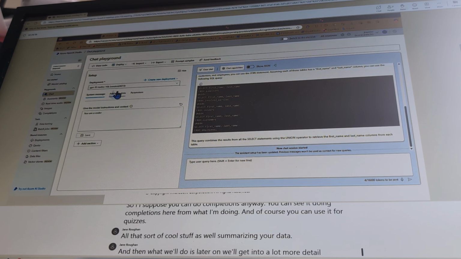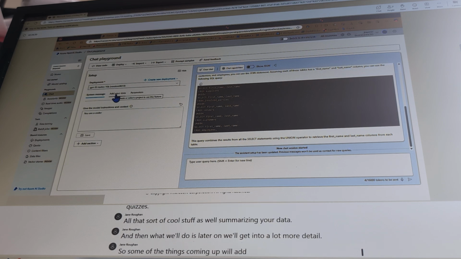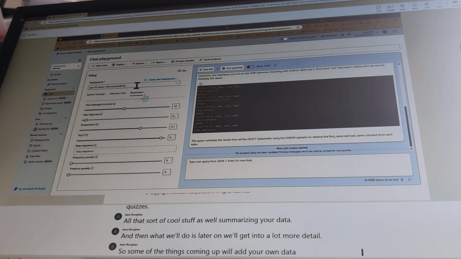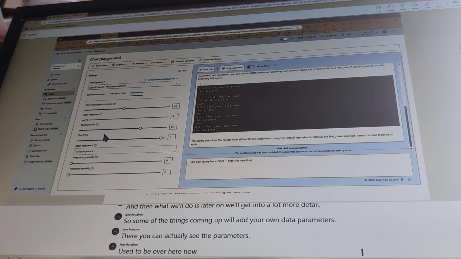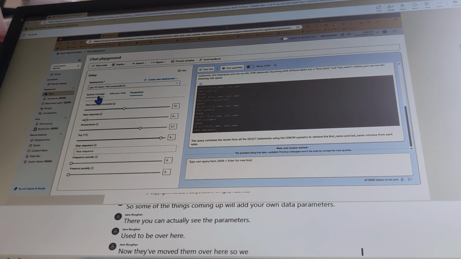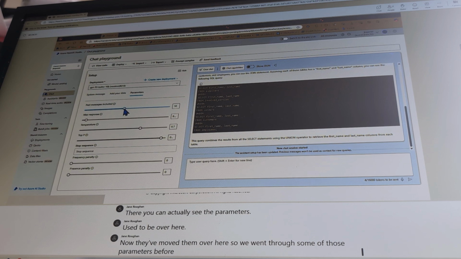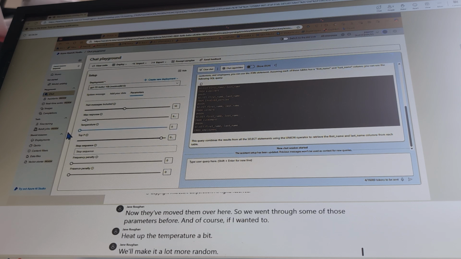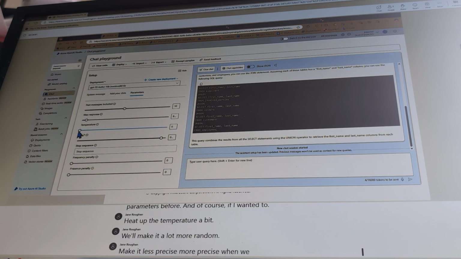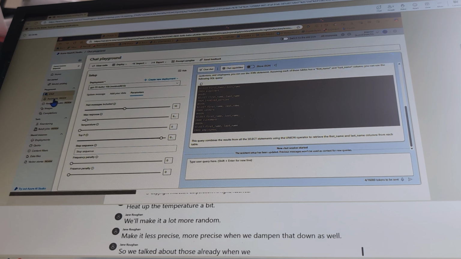So some of the things coming up, we'll add your own data. Parameters there, you can actually see the parameters used to be over here. Now they've moved them over here. So we went through some of those parameters before. And, of course, if I wanted to heat up the temperature a bit, we'll make it a lot more random, less precise, and more precise when we dampen that down as well. So we talked about those already when we went through the slides.